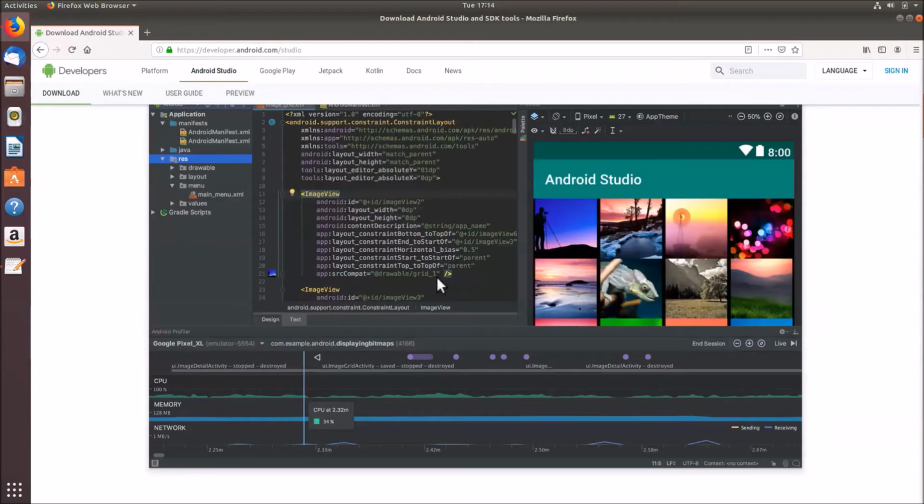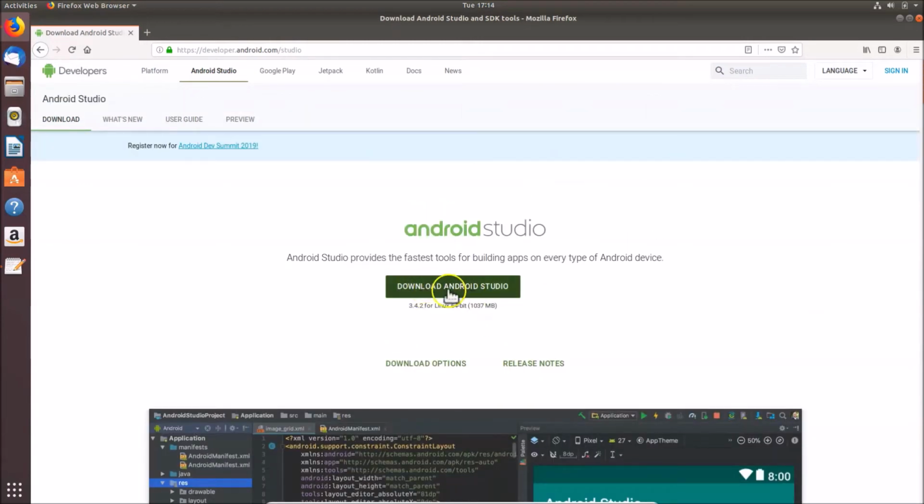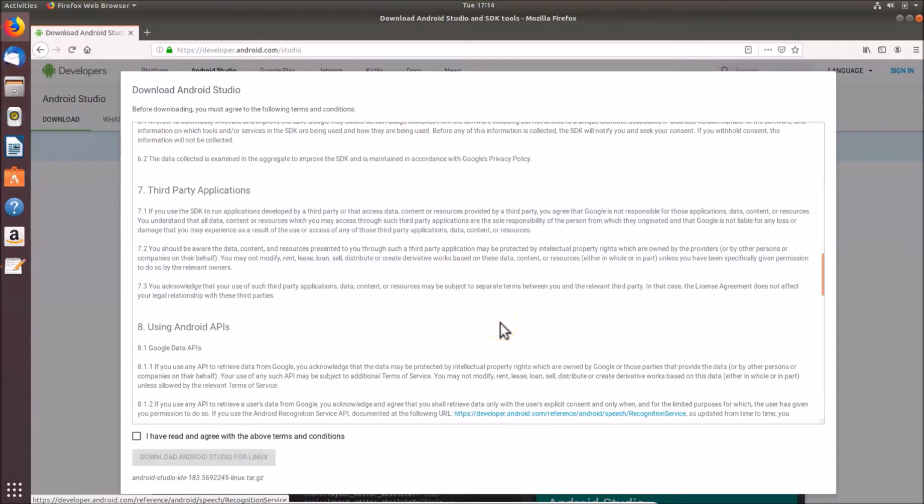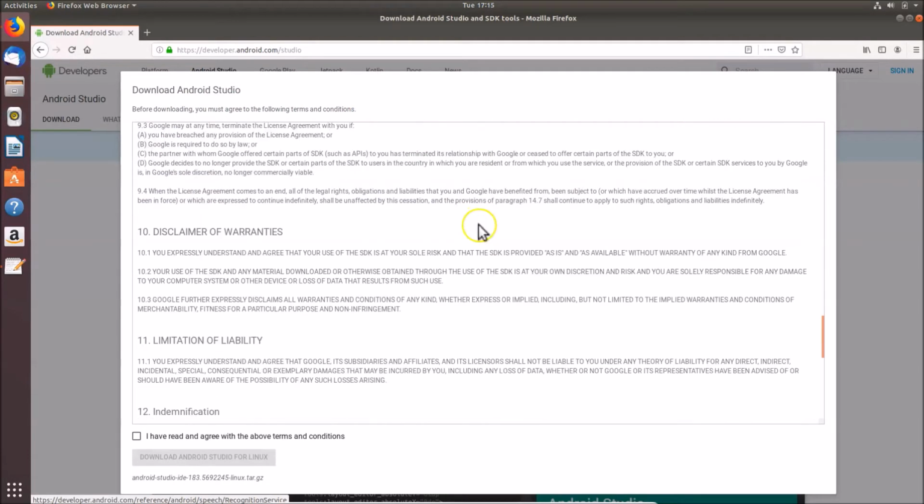Let me scroll up and click on this download Android Studio button. Here we have the license agreement. Before downloading you must agree to the following terms and conditions. You can read that if you are interested, and after that you can click on this box to check it: I have read and agree with the above terms and conditions. Here we have this button, download Android Studio for Linux. Click on this button.